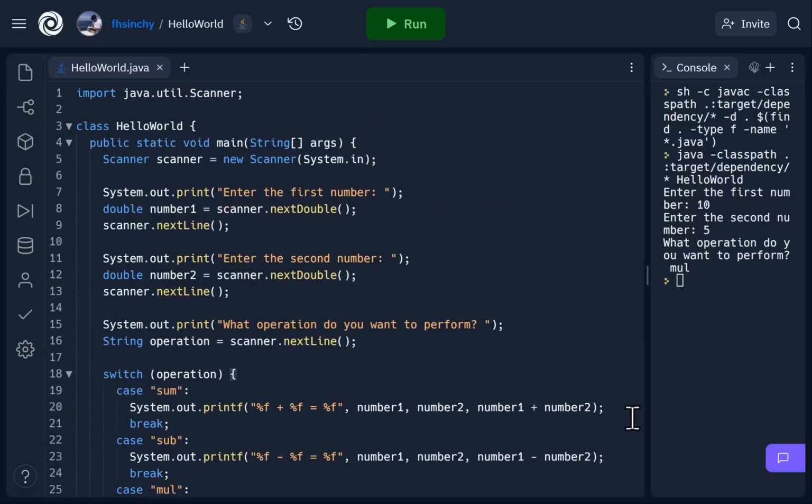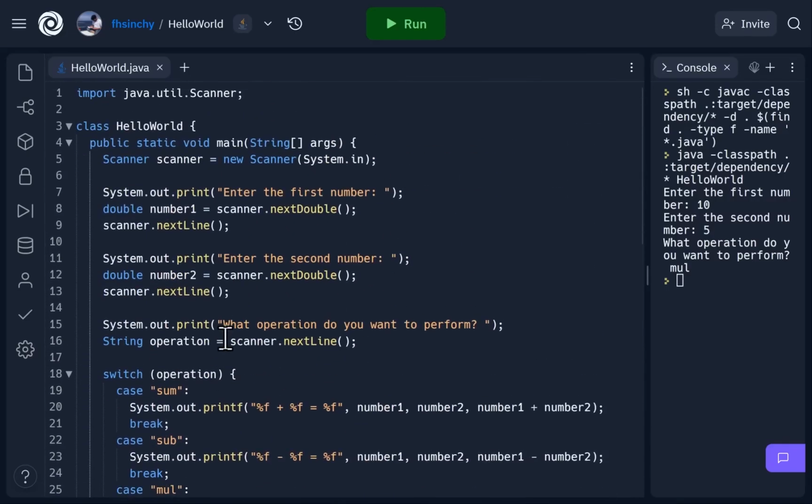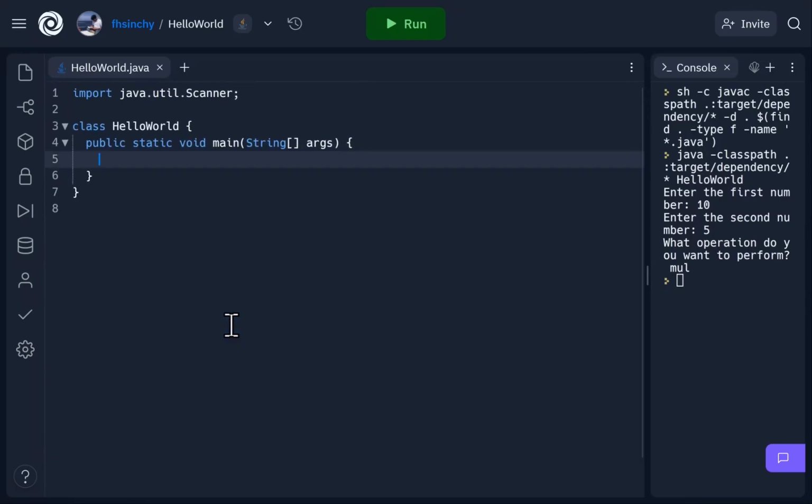So far in this course, you have only stored single values in single variables, but there is a way to put multiple values within a single variable. These are called arrays. Now, before I start working on arrays, let's do some cleanup. You can get rid of more or less everything in our code. You can also get rid of the Java util.scanner.